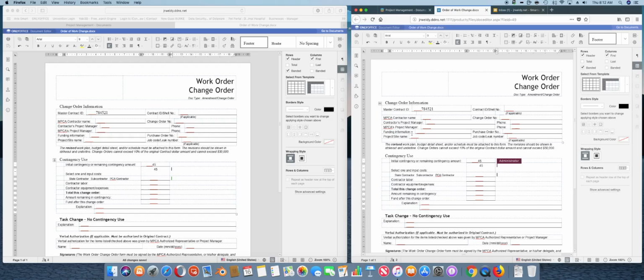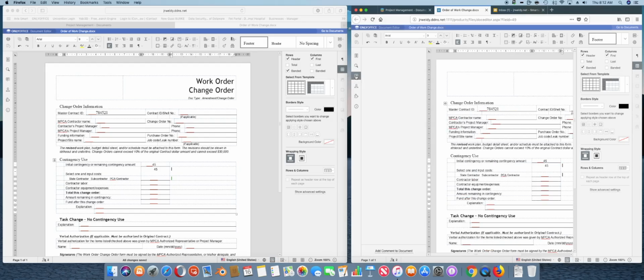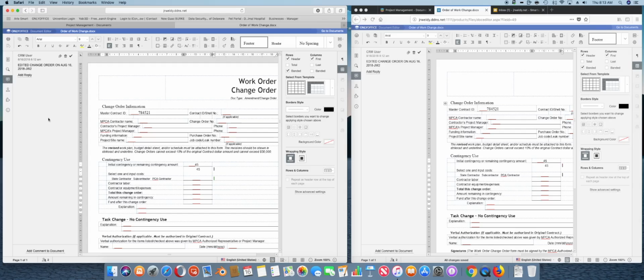Okay, so now that's real-time editing, and on the right hand side I'm going to say, just for a paper trail, I'm going to add a comment to this as the field supervisor. Edit it, change order on August 16, 2018. And I always do initials, JW2, and I'm going to add that comment. Okay. Now if I come over here on the left hand side, you're going to see now there's a little yellow dot next to that comment, and there it is.